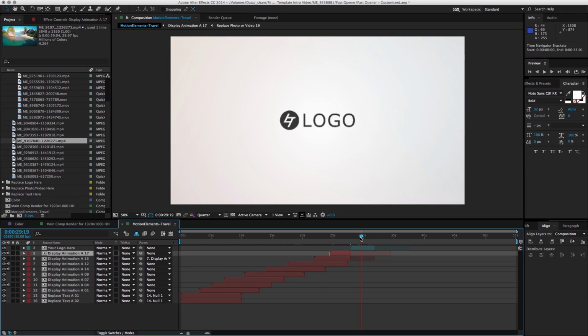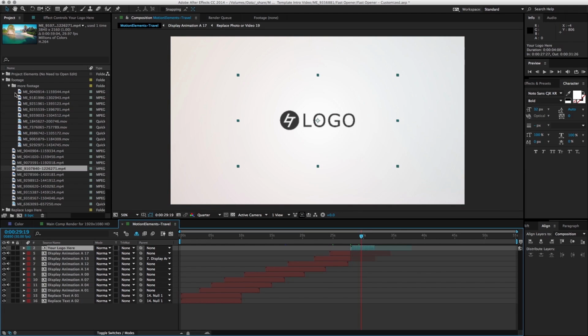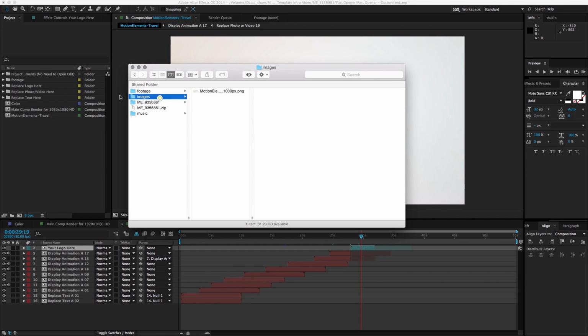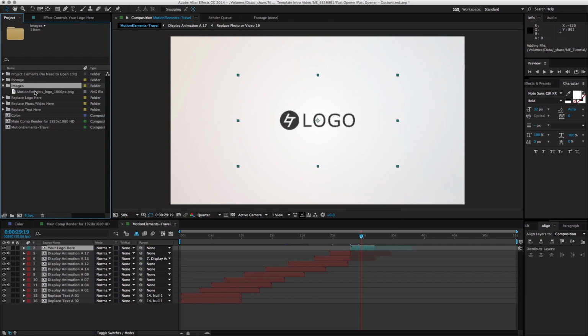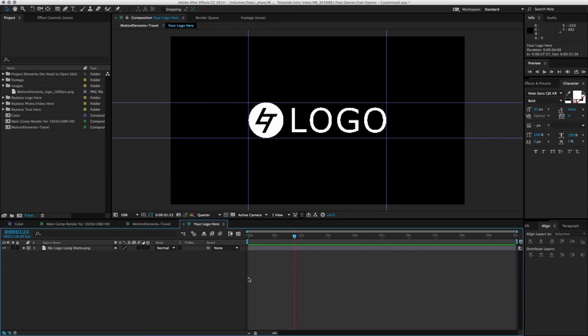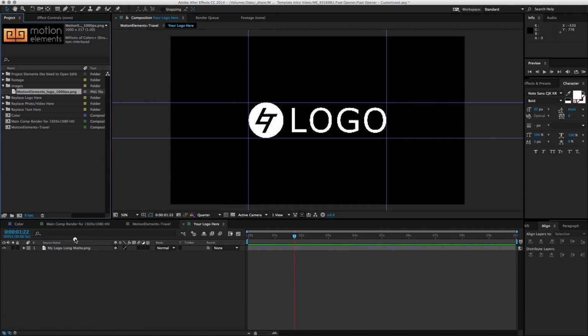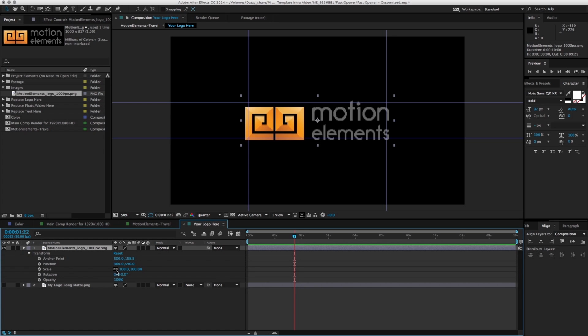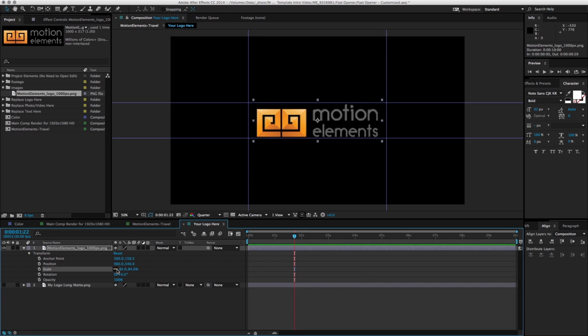Now we just need to change the logo. Let's go back to our Finder. We have the images. As usual, you can Option drag, and then when you toggle down, here's our MotionElements logo. Let's go into the comp. You can drag this out. And maybe I'll resize it down just a little. Make sure it's center. Looking good.